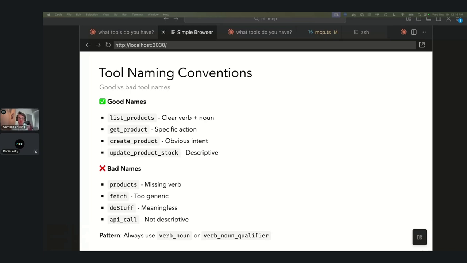You can see that each one of these is kind of there. List products. Get product. It's a specific action, right? Bad names would be like products or fetch or do stuff. API call. The difference between an LLM and a REST API is that with a REST API, if there's no documentation, the developer needs to be able to self-discover what the API does. That requires experience, and it's fine.